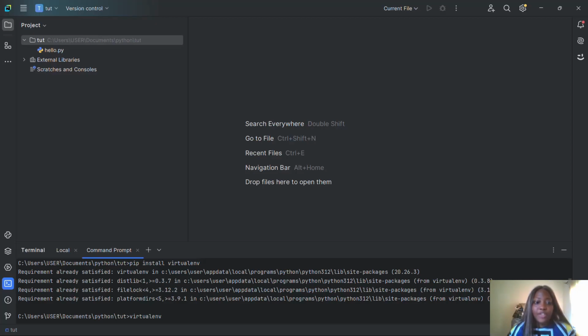Before writing, make sure you have your code editor opened up. You can use any editor or IDE you see fit. I'm using PyCharm. You can use Visual Studio or anyone that you're already familiar with.